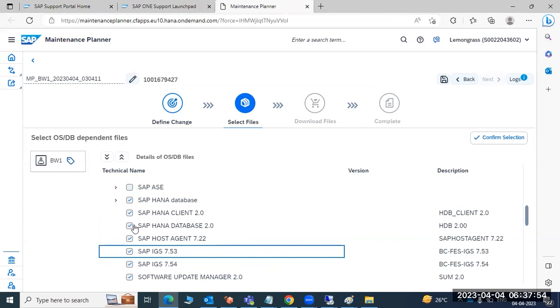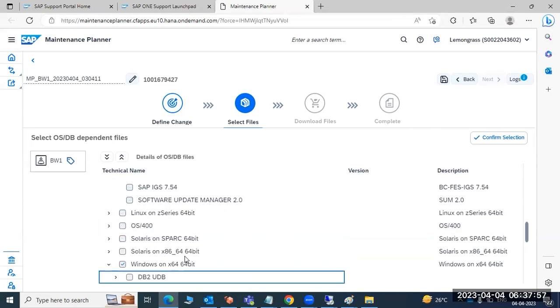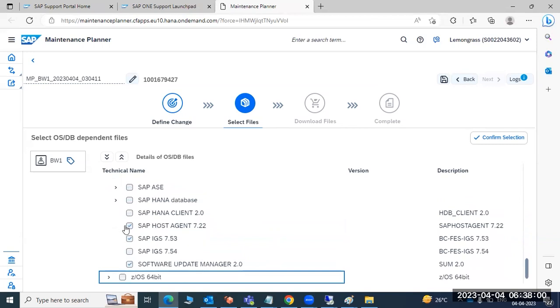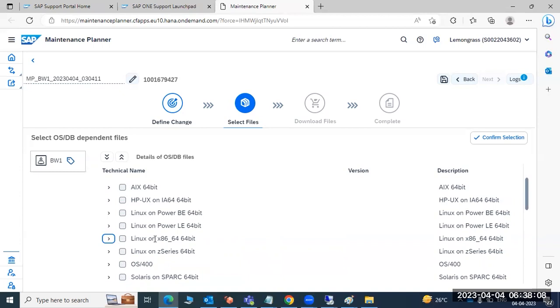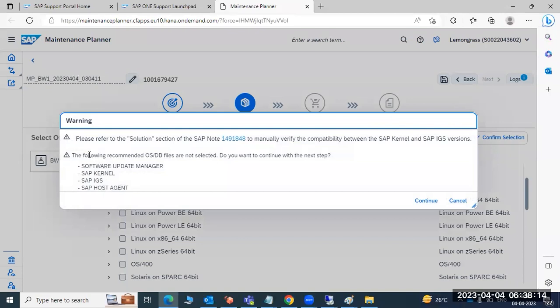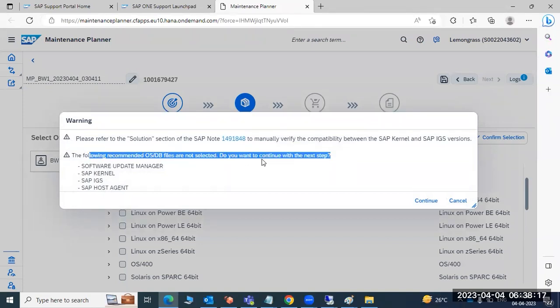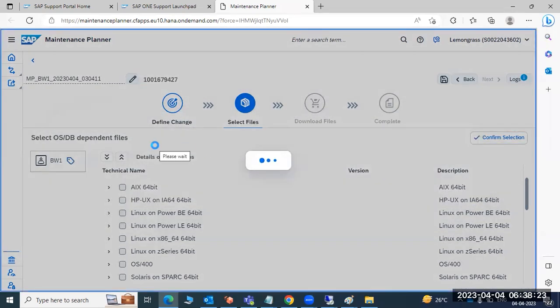So what happens if I don't choose these options? I have not chosen the host agent and everything. Just if I have not chosen any options here, and you click on the next button, confirm the selection, it will be added automatically. It says the following recommended files are not selected. So when you just click on the continue button, they will be added automatically to the XML file. It's a recommendation to add these files: SAPCAR tool, IGS, host agent.